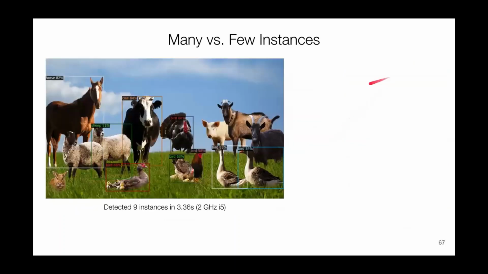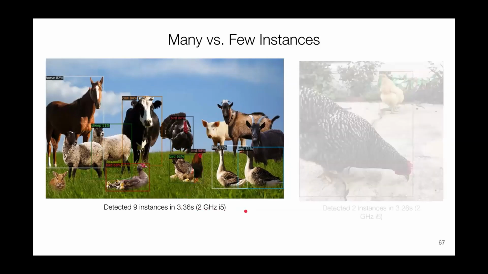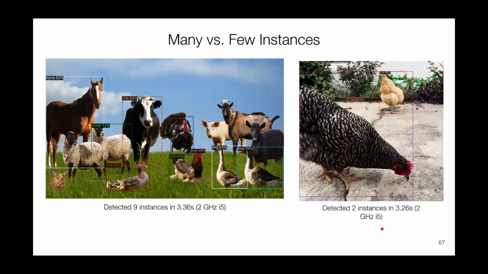So another example here, you could see 9 instances of farm animals detected in just over 3 seconds, and 2 instances also detected in just over 3 seconds.